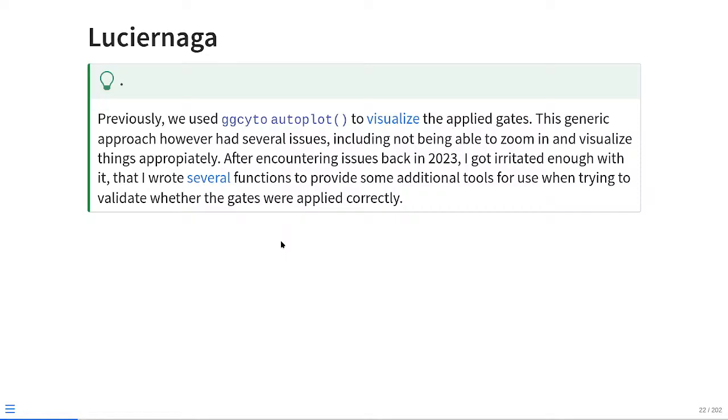Previously, back during week 8 when we used OpenCyto, we used the ggCyto package's autoplot function to visualize all the applied gates across all the different cells of interest. However, this was a generic approach that had several issues that were very apparent back then. It wasn't zooming in properly on all the different plots, leaving a lot of white space for many of them. This is likely due to a couple of outlier dots off the margins causing this issue.